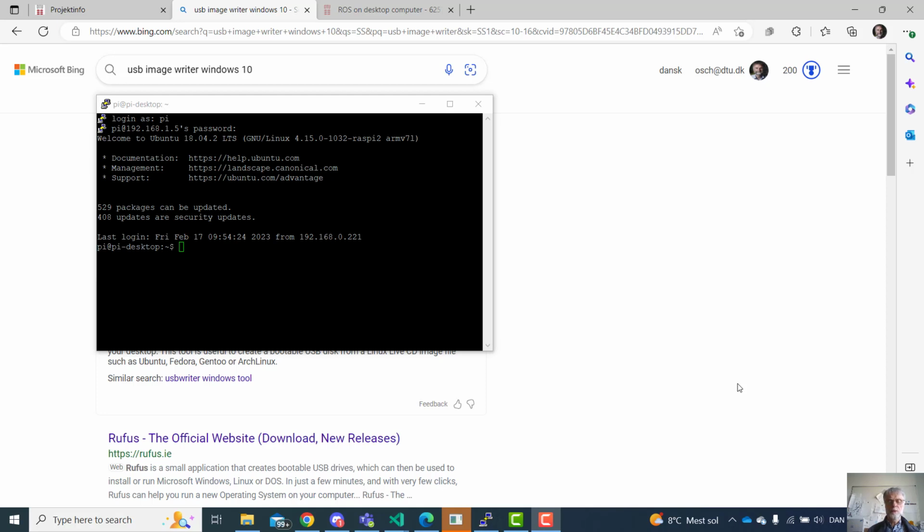Yes, here I'm going to show how to get a ROS package installed on the Raspberry Pi image, or it could be on your own desktop WSL image. So if you look here, we have the Raspberry Pi.